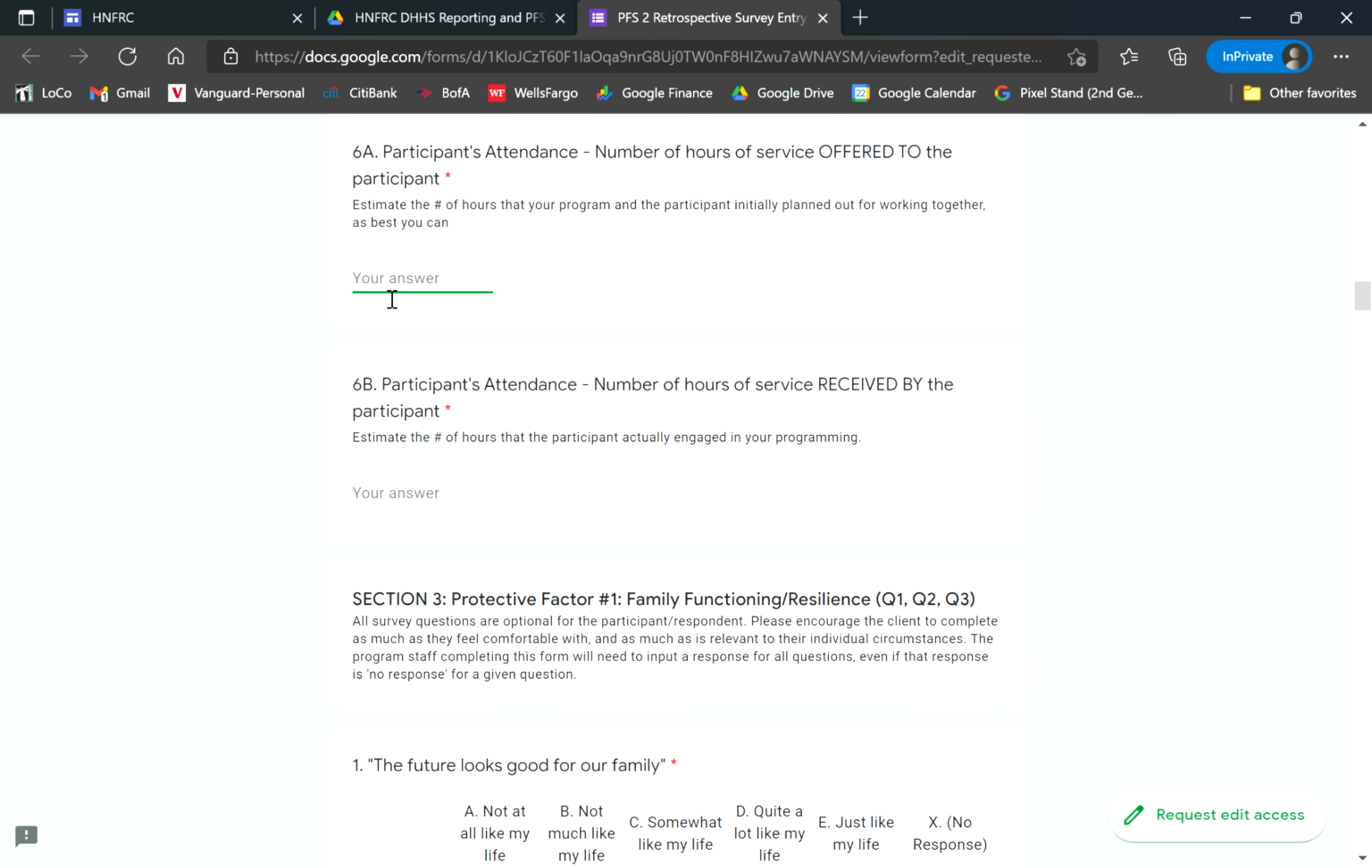One of the things that the PFS2 retrospective survey records is it asks to see how many hours of service your program initially offered a client, and then following that, how many hours of service that client actually received. I think the group should discuss what are some best practices around doing this, and you are welcome to explore the manual and some of those other tools to see how other folks might look at this.